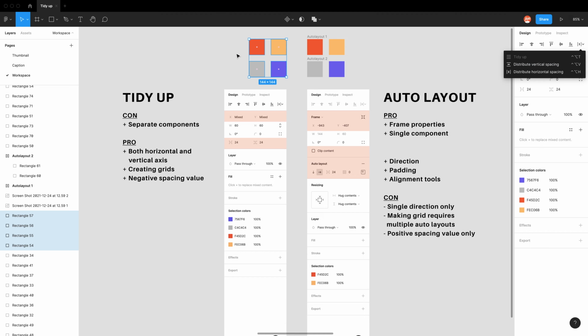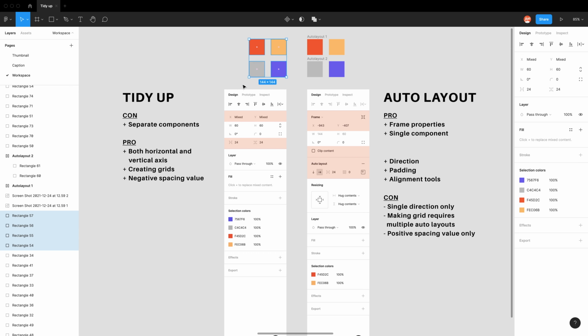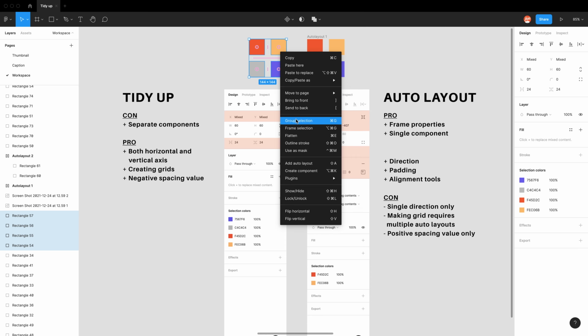So what are the cons of the Tidy Up tool? The first con is that these elements are still individual elements, and the way that we can see that is in the X and Y fields. It says mixed, which is trying to read the X and Y value of all of the components separately, which is why it says mixed. And the easiest way we can deal with that is actually by grouping it. So we can just right click, group selection.